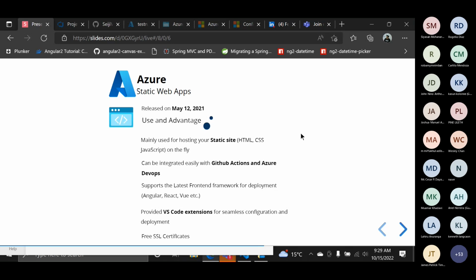Then lastly, it offers a free SSL certificate. If you want to deploy your web application on Static Web Apps, it's automatically in HTTPS. So you don't have to sign or buy an SSL certificate.